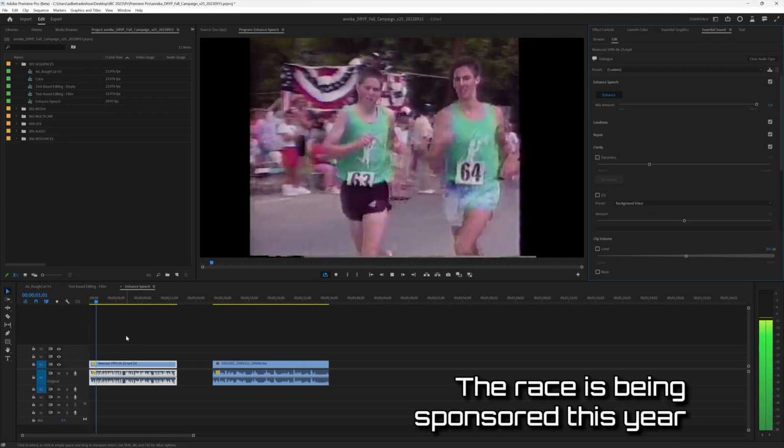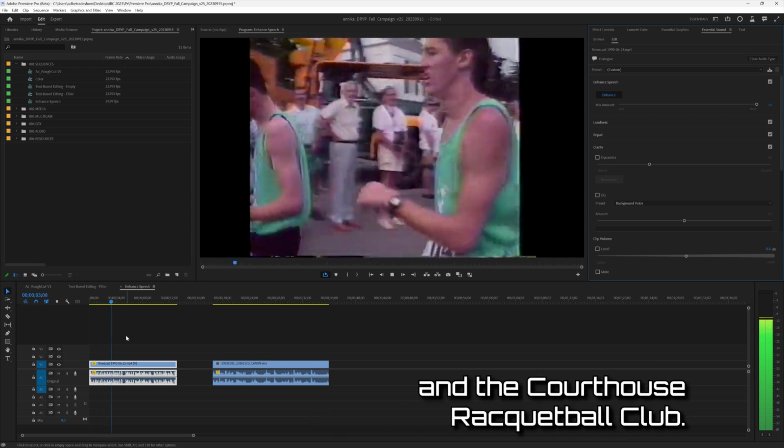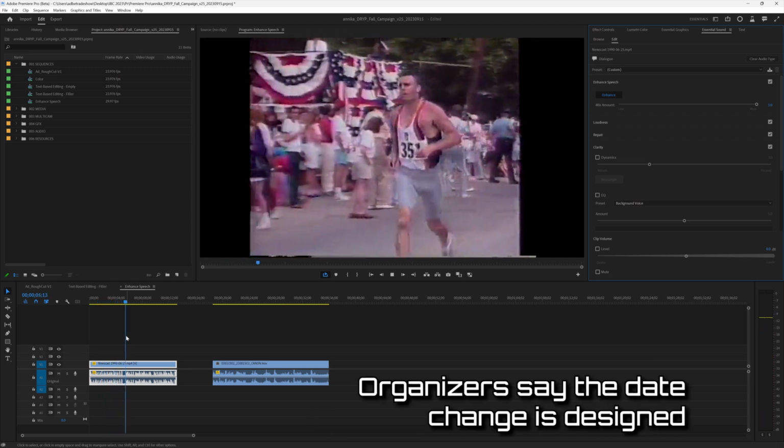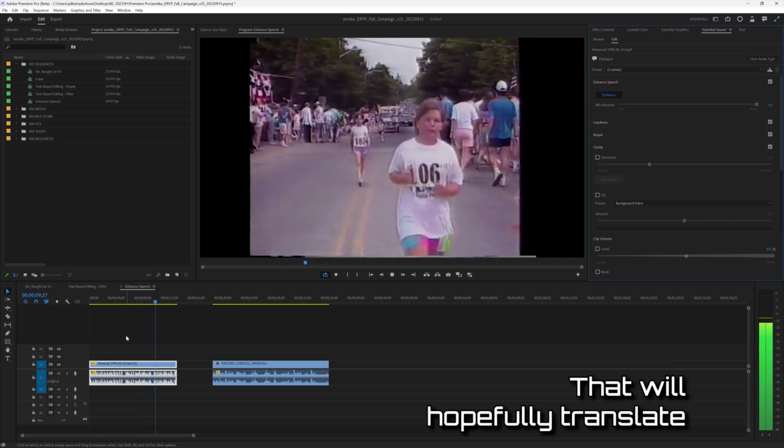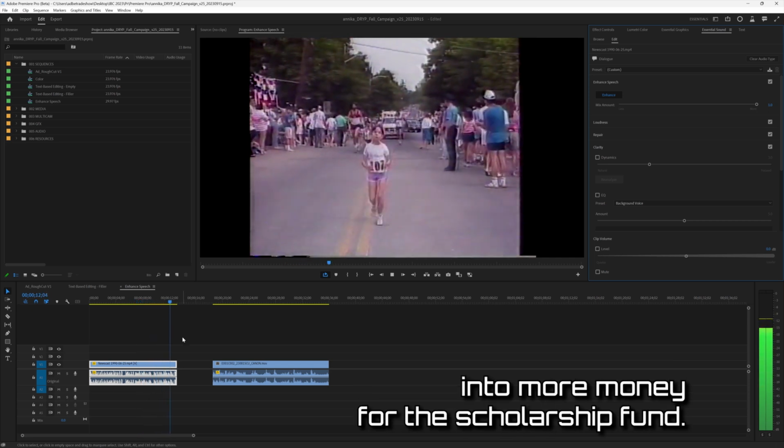The race is being sponsored this year by the Chelmsford Jaycees and the Courthouse Racquetball Club. Organizers say the date change is designed to bring more attention to the race that will hopefully translate into more money for the scholarship fund.